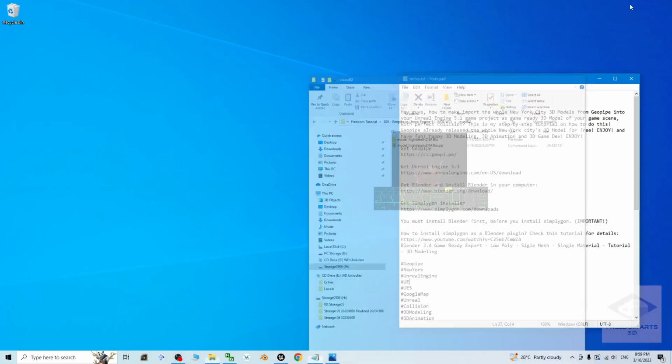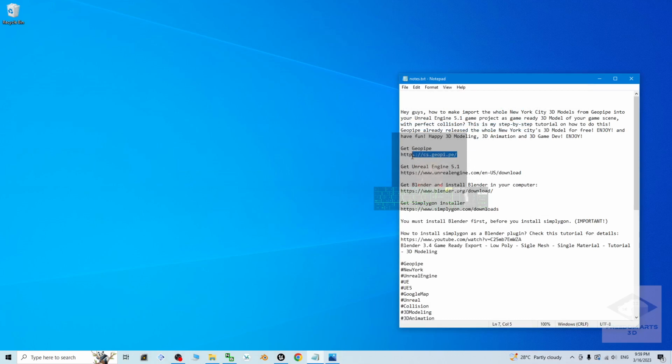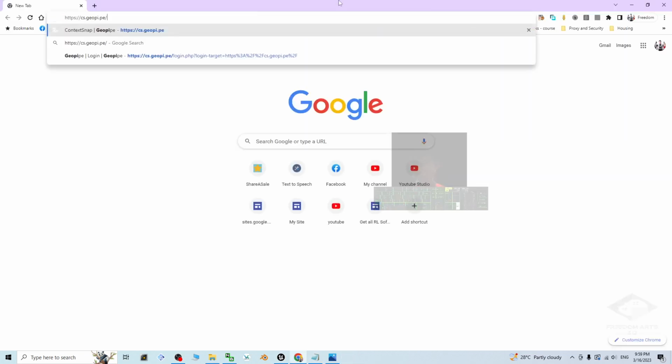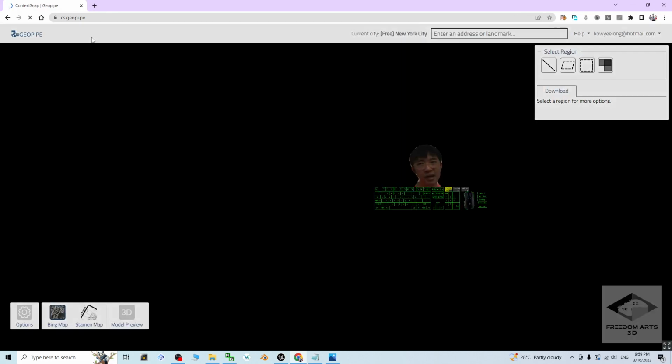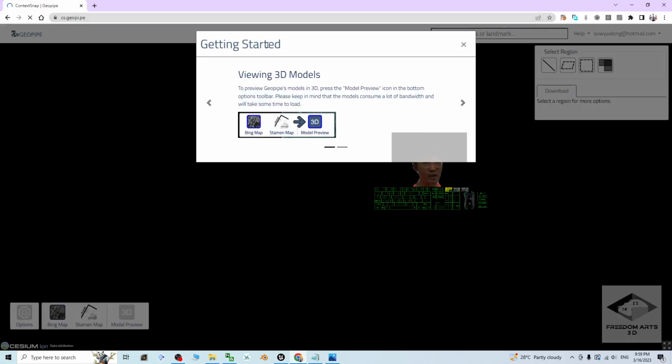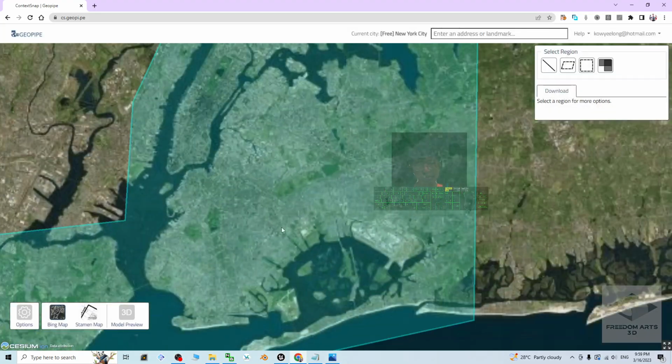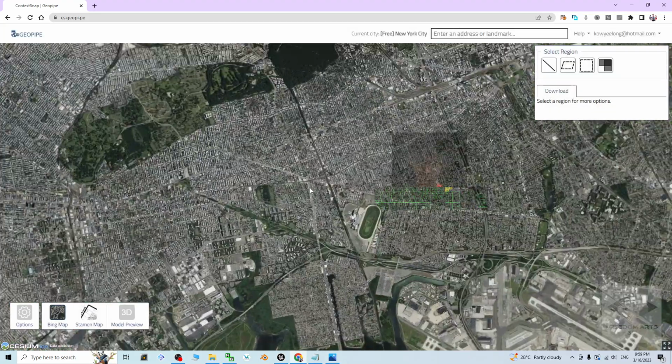So now the first step, what you're going to do is go into Geopipe. This is the URL. You can scroll down, go to my video description, click the first link to get Geopipe. It is going to automatically open in a new tab. Now I'm going into Geopipe. You have to make sure you already signed up and logged in using your email address. Then you should be able to see New York City here.